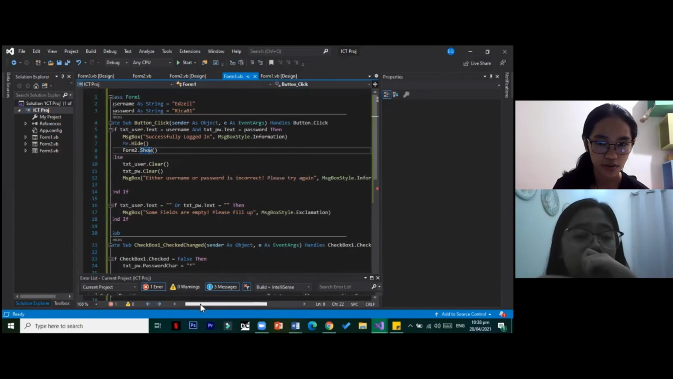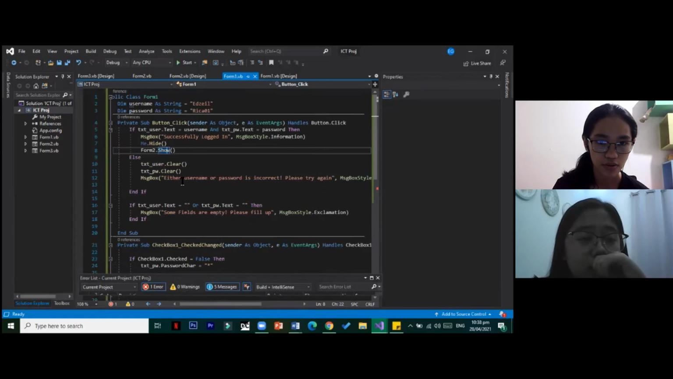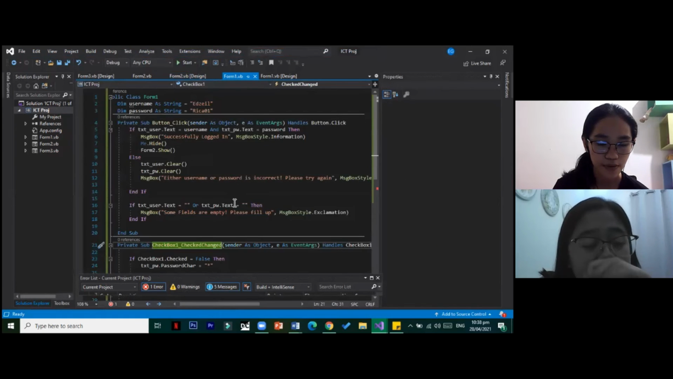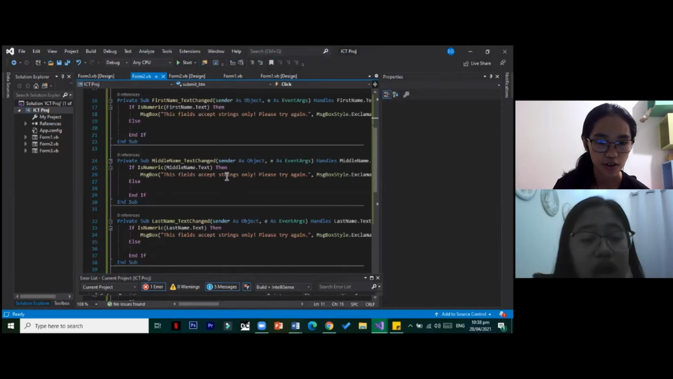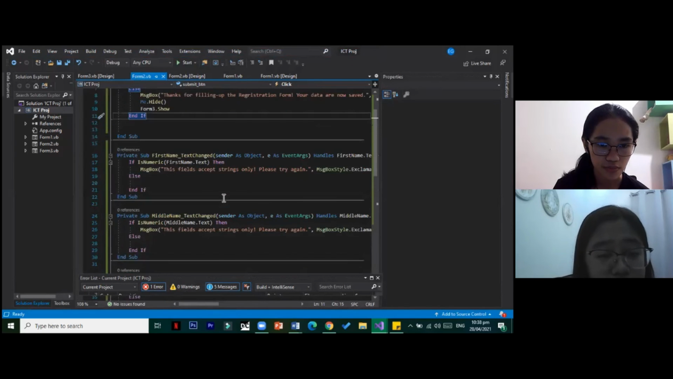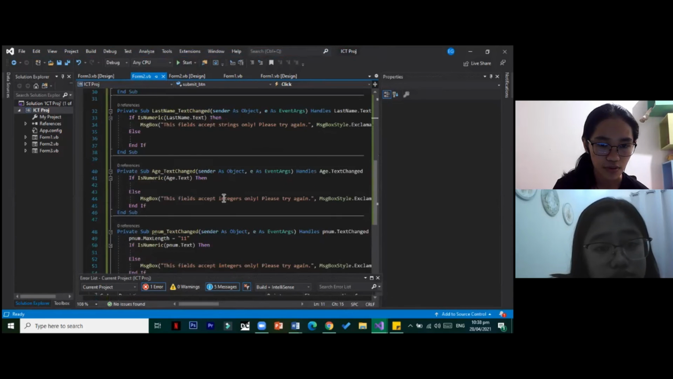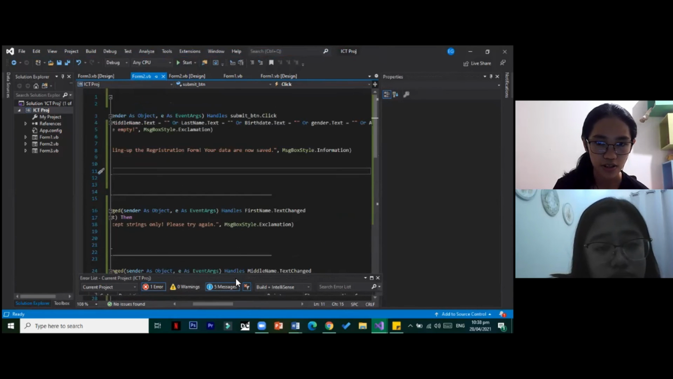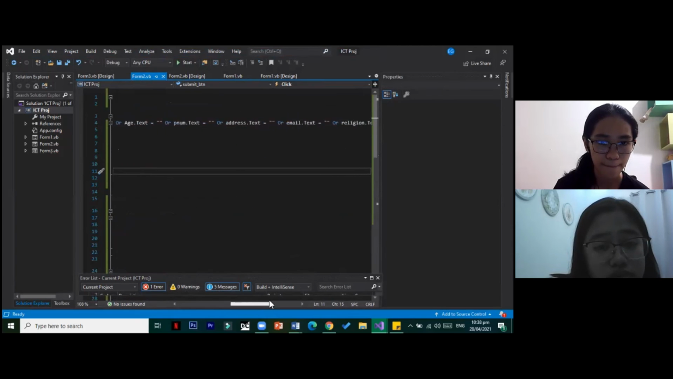After we check. Let's check Form 1. Form 2 show or Form 3 show? It's for Form 1 too. Form 2 has an error here. Let's check if there's a typo. Nothing here. Okay.